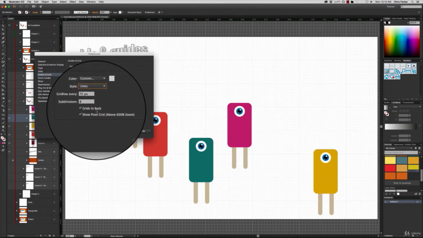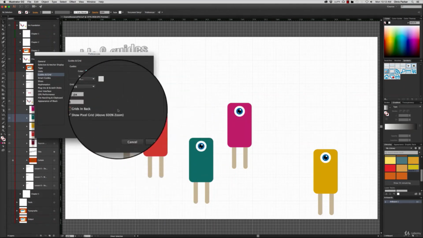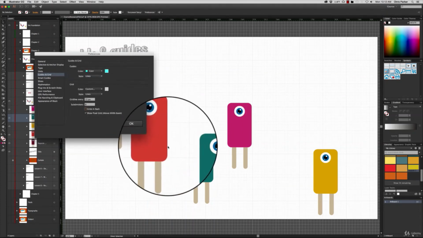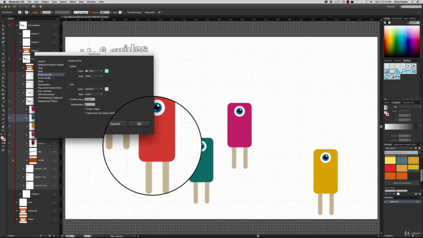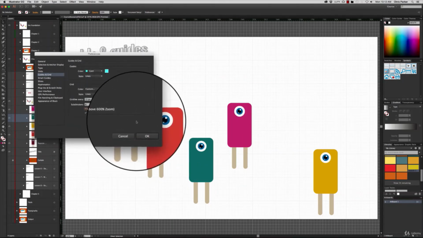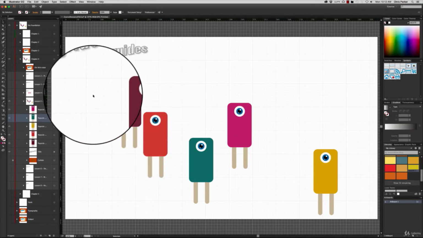You can also place your grids in the back behind all your objects, or you can actually place your grid over your objects. It's not actually going to print or affect your artwork, but sometimes it might be easier to work with the grids on top of your objects versus behind them. So you can go ahead and decide on that. And then we're going to go ahead and click OK to save our changes if we made any.